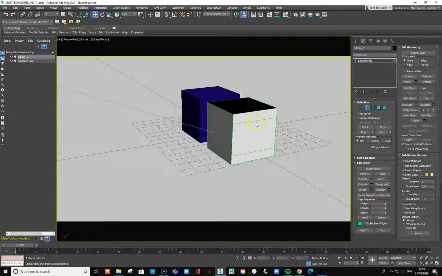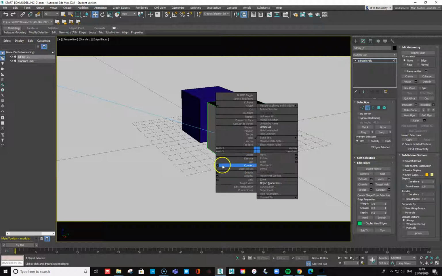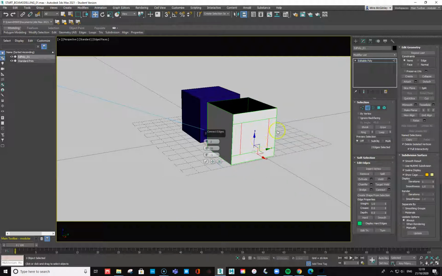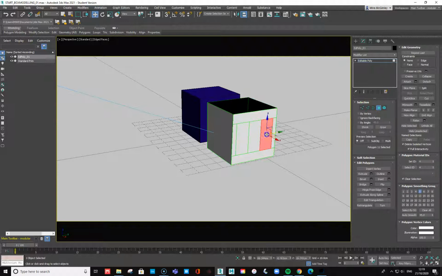Now, if I select the two edges that I've just created and do the same thing again, I'm going to go to connect. It creates edges at right angles. So it's another way of subdividing and creating more edges within a polygon. So now we've got individual polys that we can operate with. Okay, so I'm just going to undo that. Yep, there we go, back to where we were.